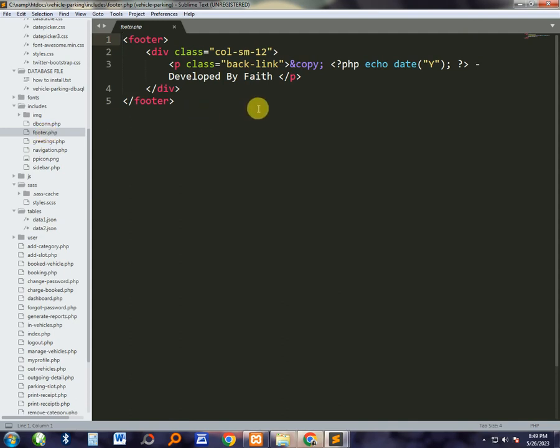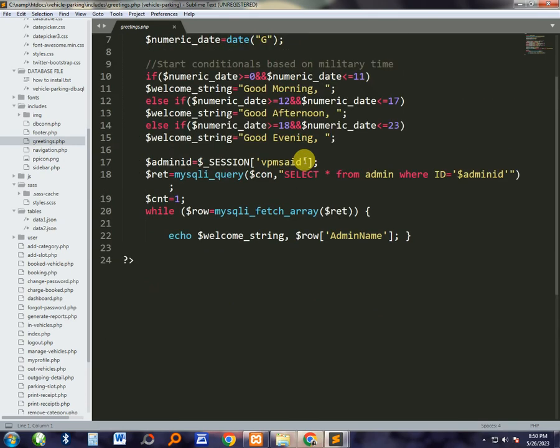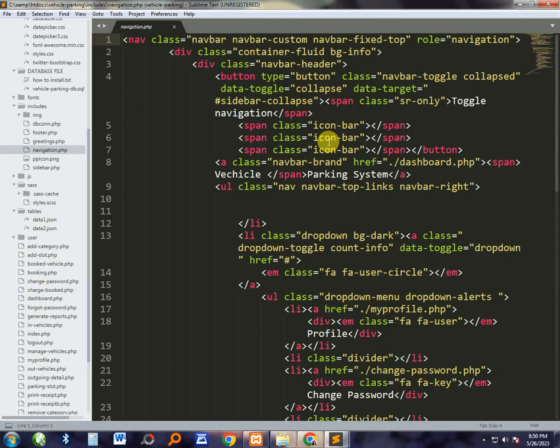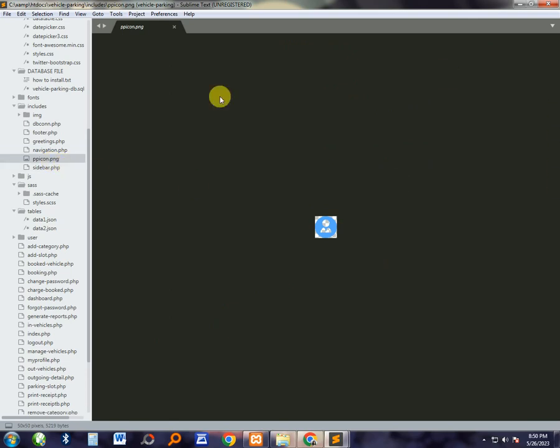Then this is the footer. This is the footer where, if you look at the footer of the page or the dashboard, you'll be able to see the date and the year. This is a call for the date. These are the greetings, good morning, good afternoon on your dashboard. This is the navigation panel. The top menu has the parking system, profile, change password, settings, logout. This is the sidebar.